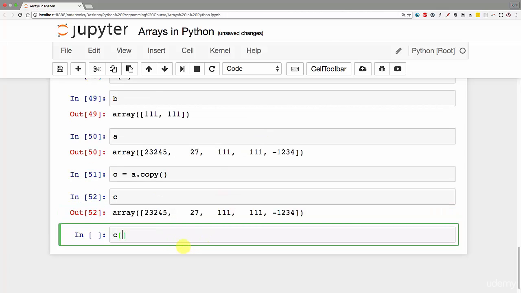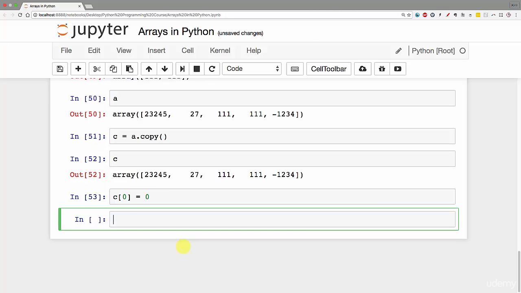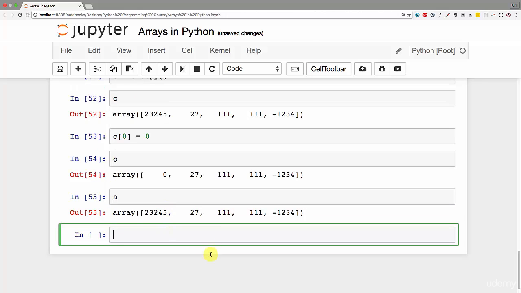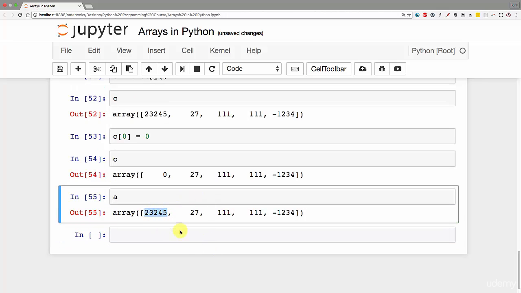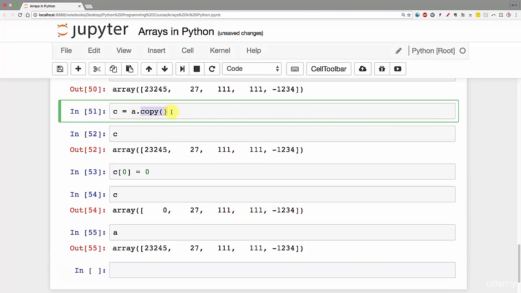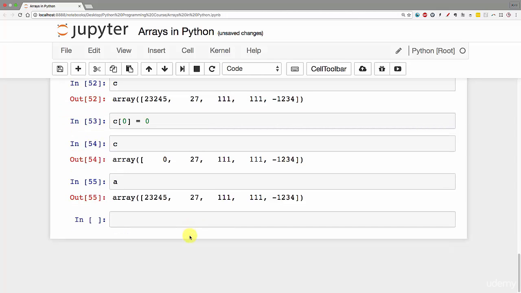And if we make changes to array C, let's put a 0 in the first element, and then we look at C, you can see we replaced it with 0 here. And if we look at A, you can see that it's still as it used to be. So you can always make a copy, but you have to call this method to tell NumPy that yes, I actually do want to make a copy, I know what I'm doing, and I'm not just using the computer's resources by accident.